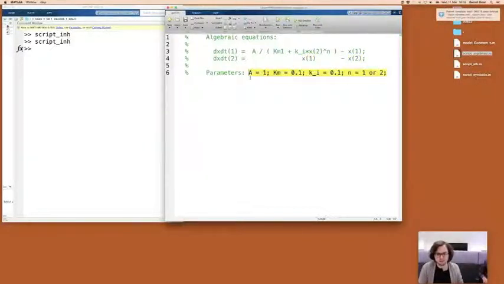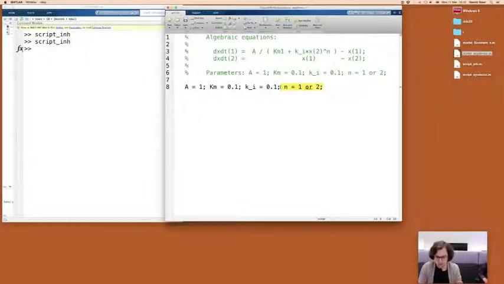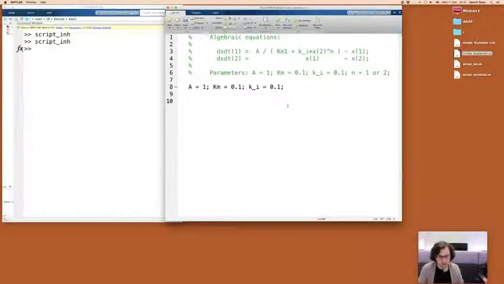And then we've got the parameters, exactly the same parameters we used before. So I'm going to take those so that we've got them set up. And now we need to define equations equivalent to these ODEs.